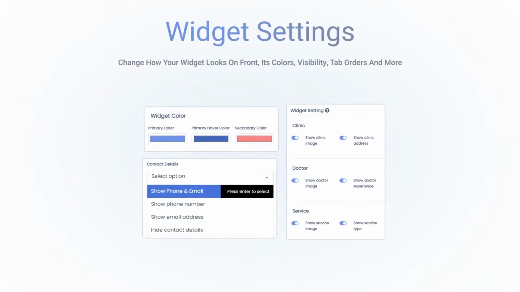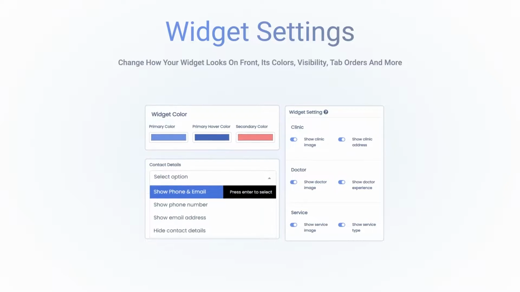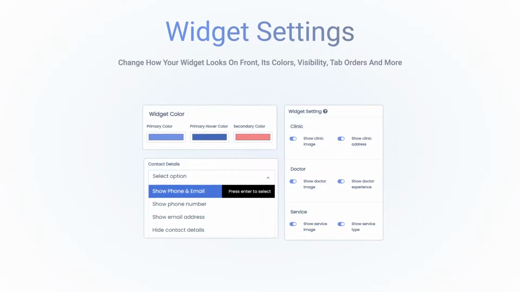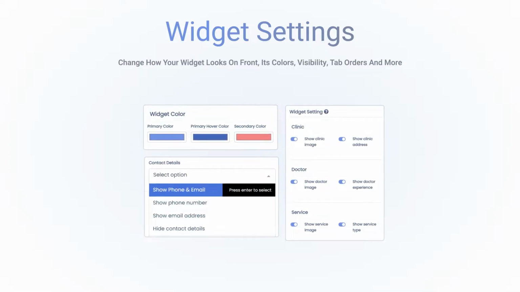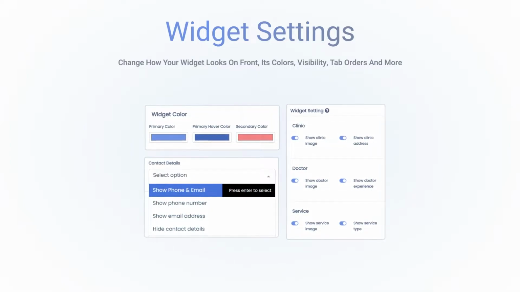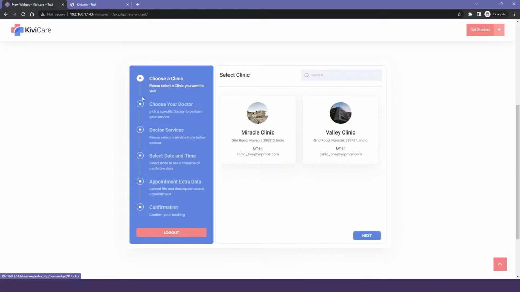In this video, we are going to see the appointment widget settings available in KiviCare. KiviCare has an amazing appointment widget for the patient to book an appointment, and you can also customize how they look or how they feel from this setting option. So firstly, let's see how our widget looks.